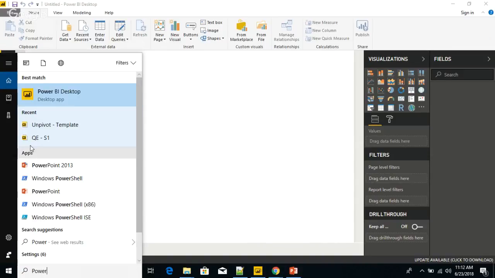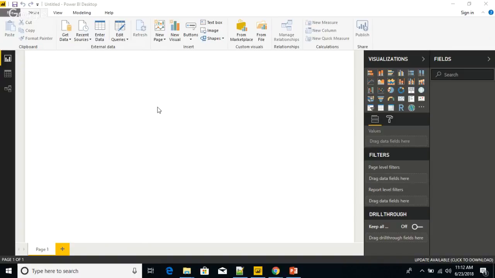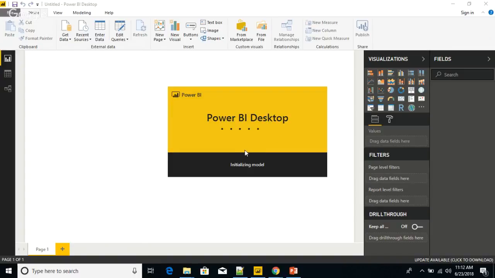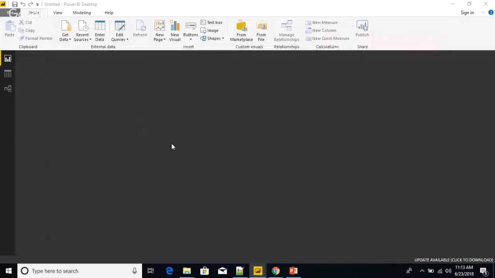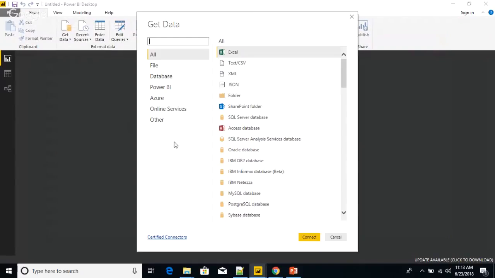So this is another option when you open Power BI desktop. It is in the process. Once it comes, it gives you the option to get data. So when you click on the get data option, you select some file.